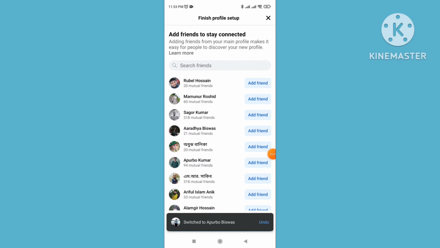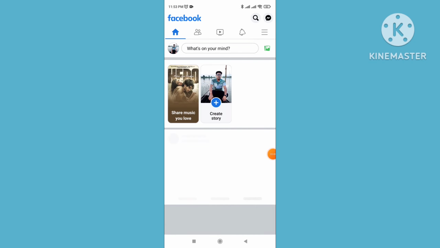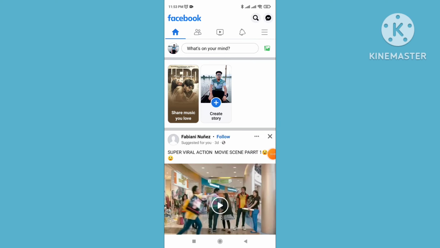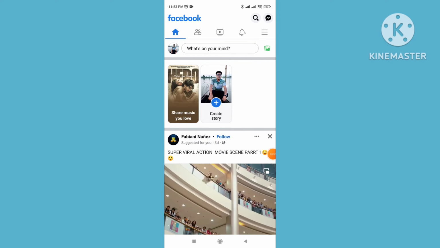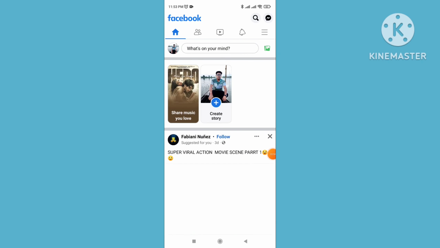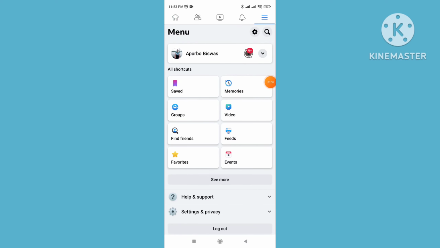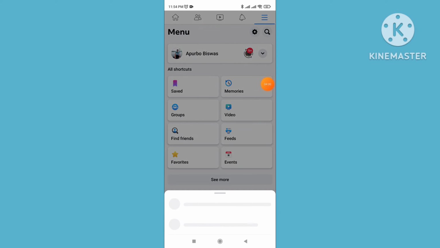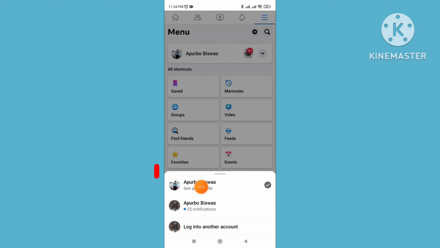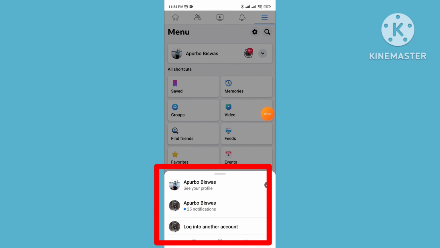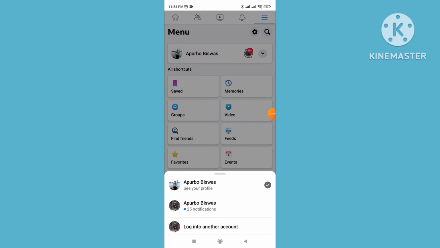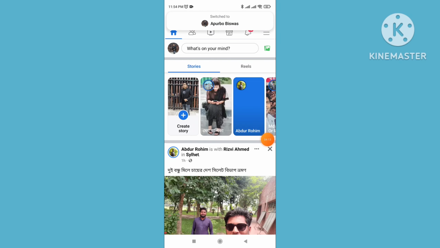Then you complete adding another Facebook account on the same Facebook profile. Then you can see the Add account option. Then you can go back to the previous account. Then tap on the horizontal lines. Tap on the previous profile.